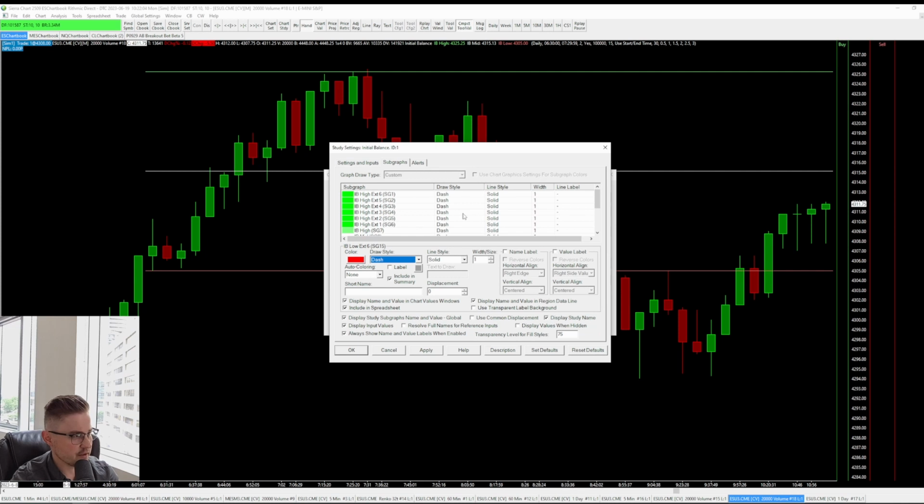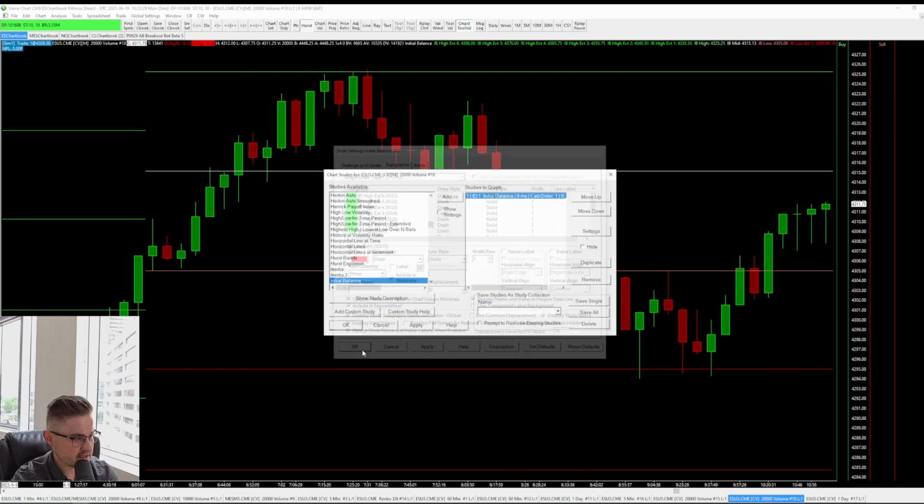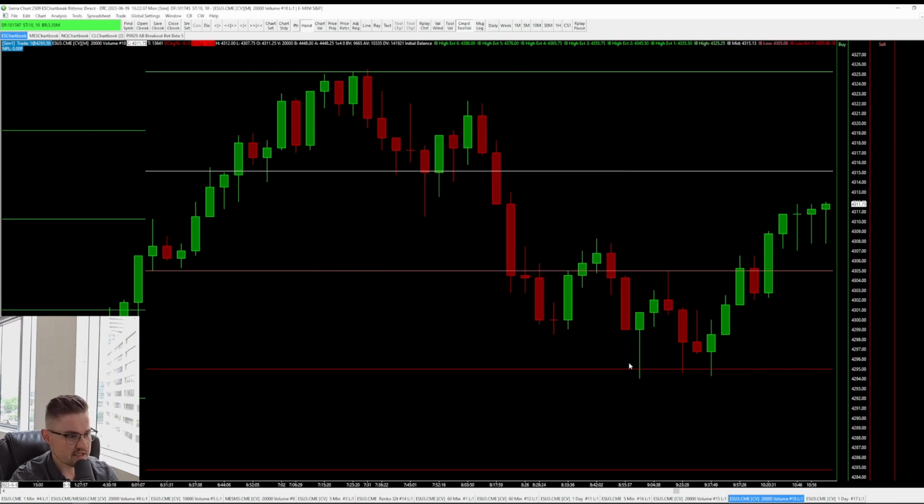I skipped it ahead so you don't have to see me select all of these to dash. What you want to have is draw style set to dash for the extensions on the high side, and then also draw style for the IB low extensions on the low side. So that's what it looks like. Once you apply this, you'll see these lines that appear below, which are the extensions here.